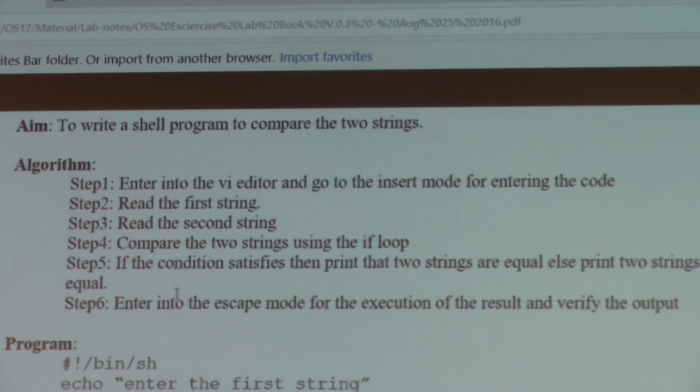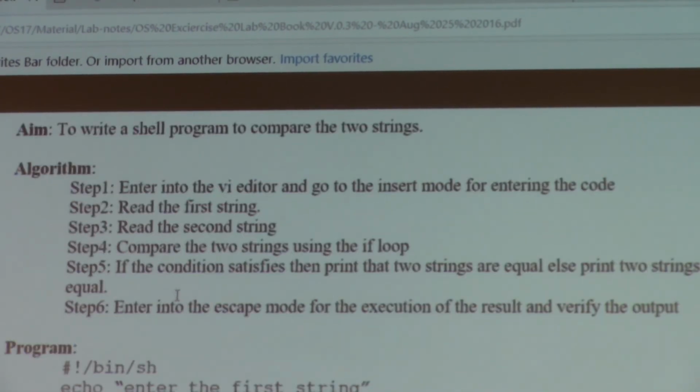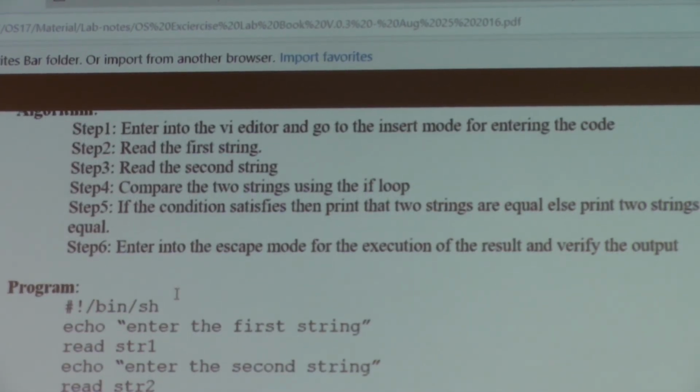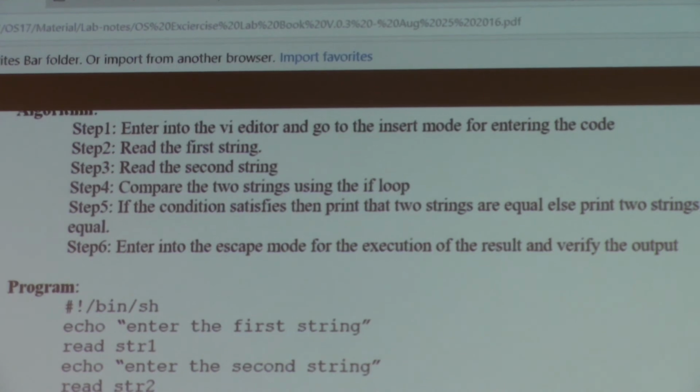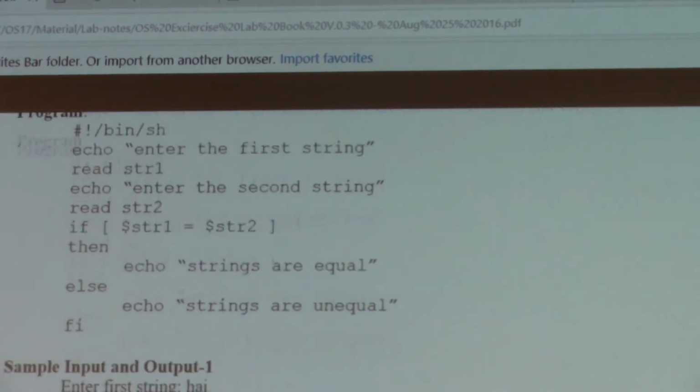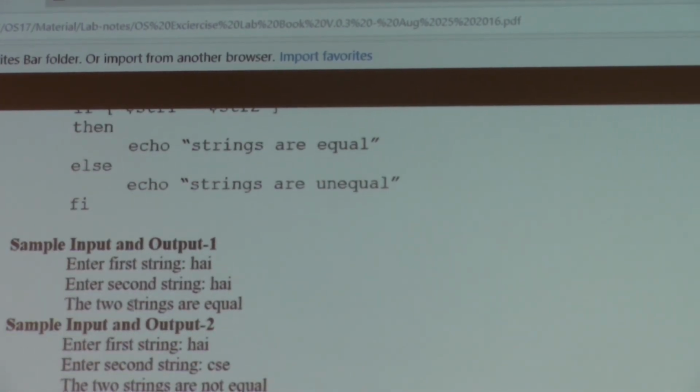In this second one, we are just going to compare two strings. In order to compare, since it's a string, we'll be using this operator. And if you type it and see the output, it will be like this one.